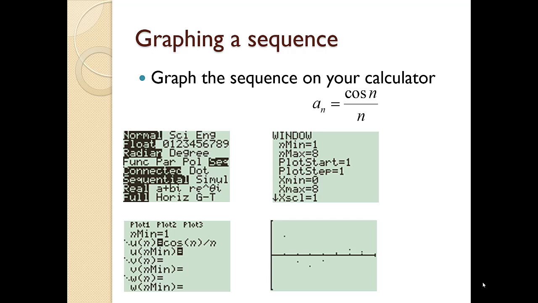By pushing the window button, you'll notice it's also different. You'll now have an n min and an n max that then tells you the range of n values that it will graph. You have to tell the plot start and the plot step. That way it knows how to skip from n to n. You have to give it the normal range, though, too, for your x range and your y range. Think of x range as being the n range.